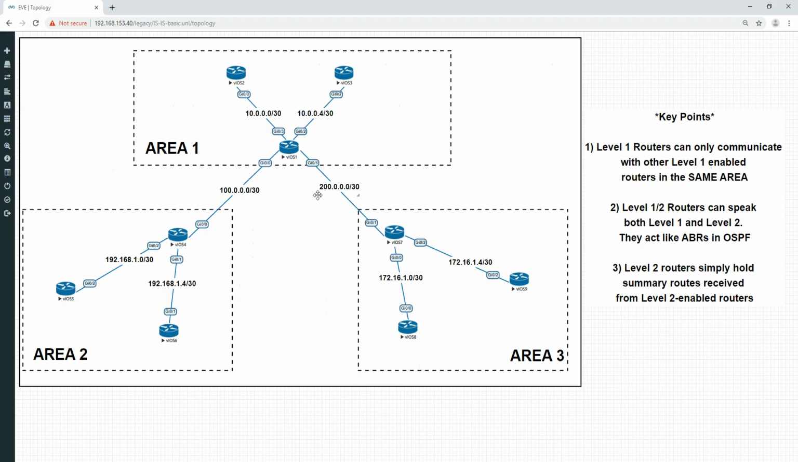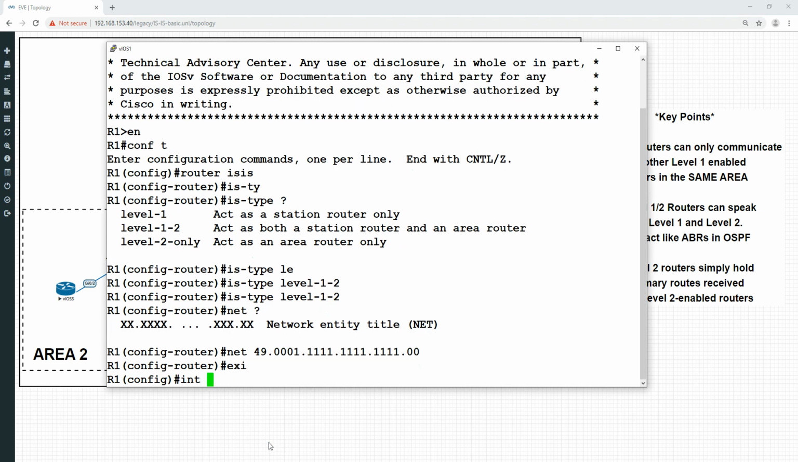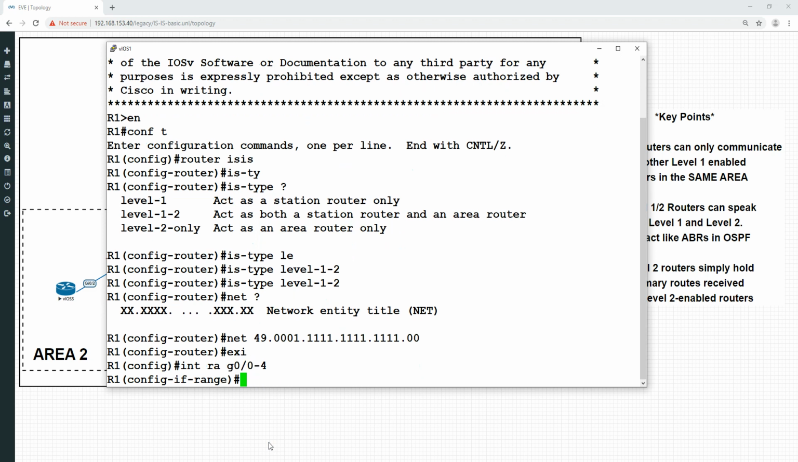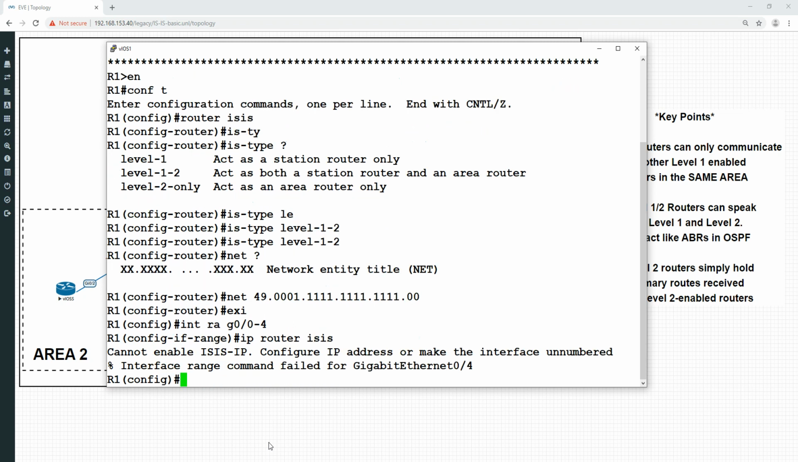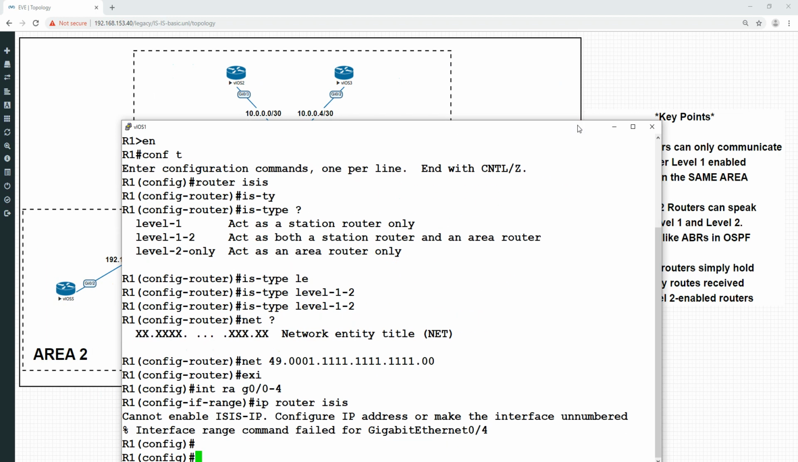And as you can see here, we're going to have gigabit 00, gigabit 01, 2, 3, as well as the loopback as well. So let's go and configure that then. So we'll do int range gig 00 to 4, and the command is IP router ISIS. That's it. Oh, is number 4 not configured? That should have been to, the range was wrong there.